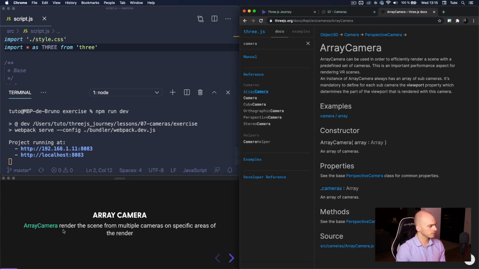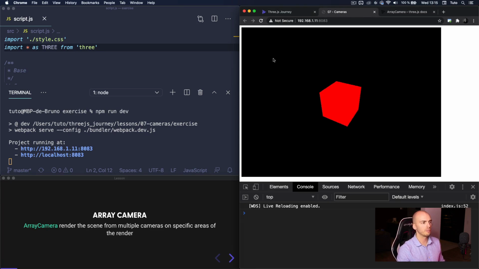Array camera, this one is interesting. It's to render the scene from multiple cameras on specific areas of the render. This way you can have a part of a render on this part, another render on this part, and another render on this part with different points of view. This can be useful. Do you know old multiplayer games where multiple people were playing with different controls on the same screen, and the screen was split? You can do that by using array camera. We are not going to use this one.